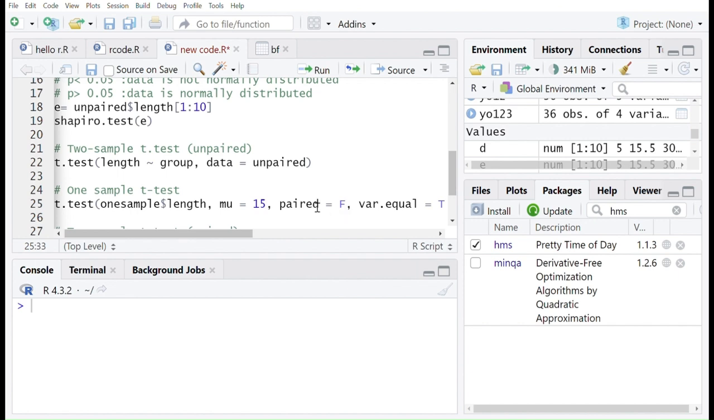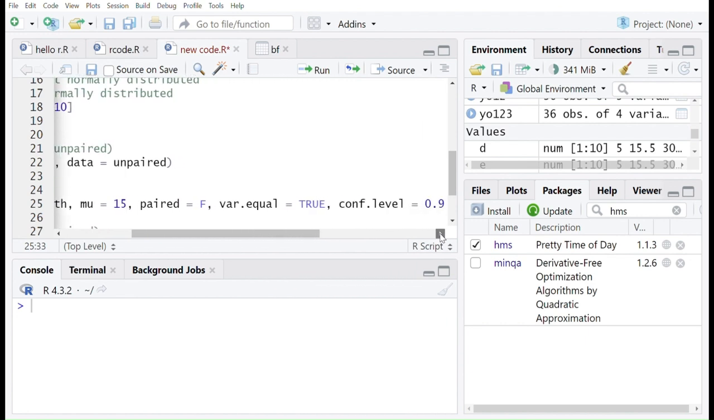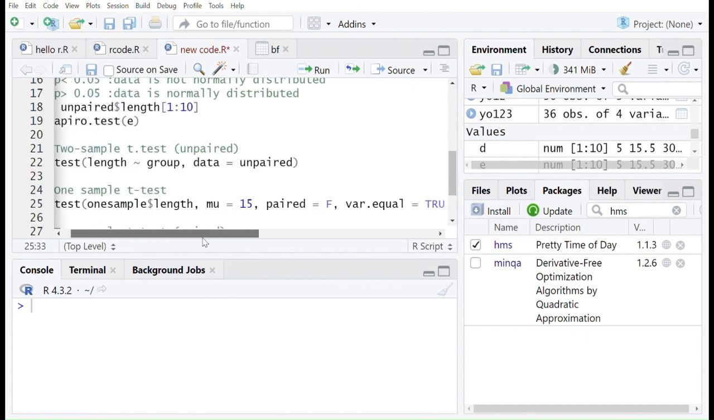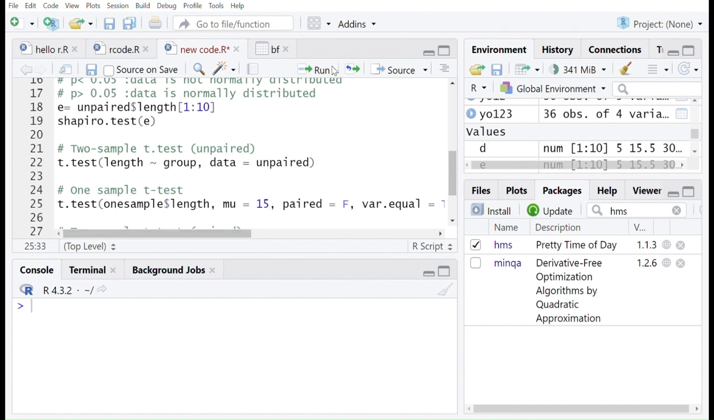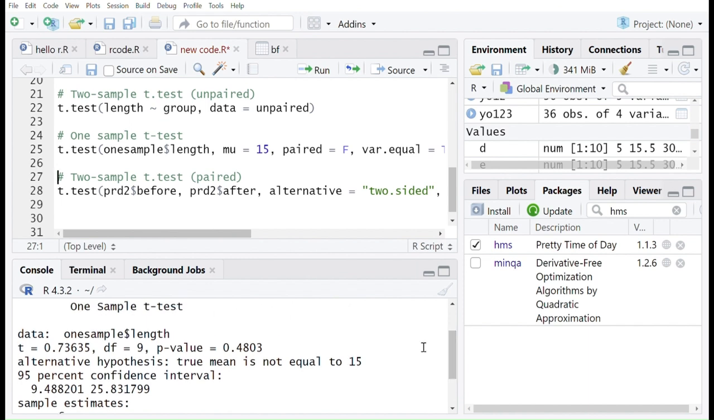Then I'm asked, is it paired? I say false. Is the variance equal? I say true. Then what is the confidence level? 0.95. Once I'm done with this, I'll say run. Here I have the mean of the one sample, and this is the p-value, 0.4803.